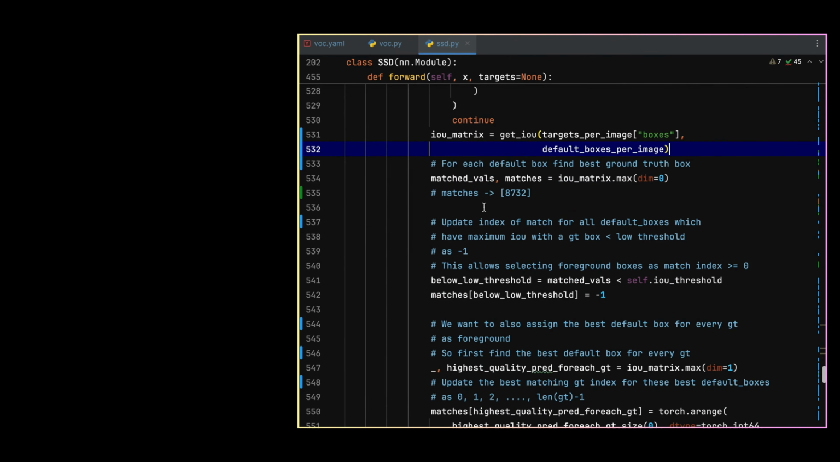Then for each default box, first find the best ground truth box, which is the one with which the default box has maximum IOU, and set that as the matched index. So matches will be a list of 8732 assignments. Then all the default boxes for which the max IOU was less than 0.5 and hence should be marked as background, we select those and set their matched index as -1. So as of now, foreground boxes are those with matched index greater than or equal to 0.